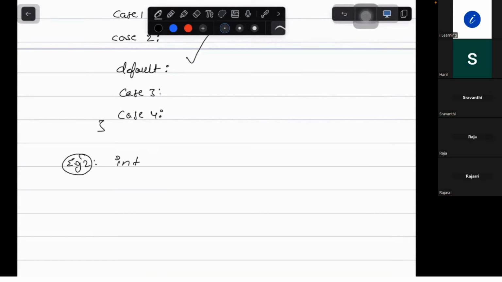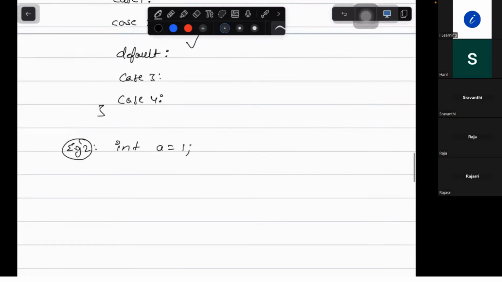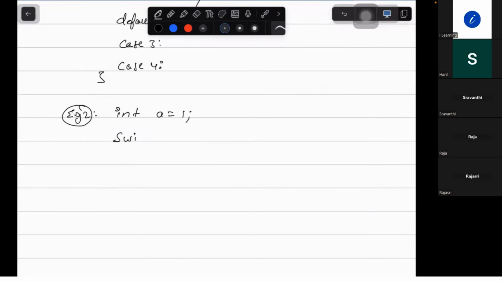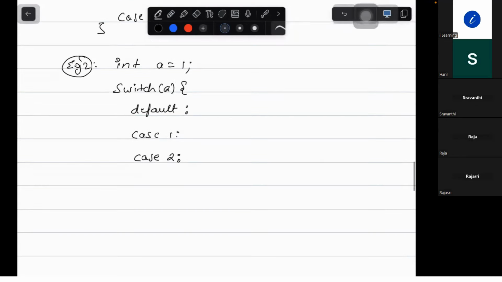I'm again taking an integer variable a with value 1, and again declaring a switch case. I'm opening the boundary, and this time I'm writing my default statement as the first statement. Then I have case 1, case 2, and again a default statement, then case 3 and case 4.